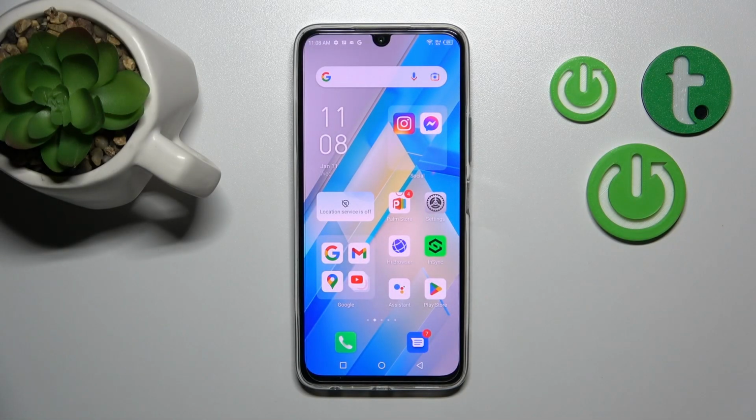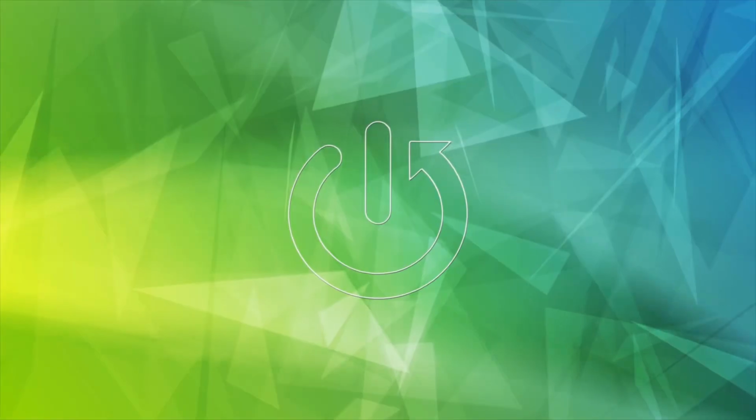Hi, today in front of me is the INFINIX Note 12 Pro, and I'll show you how to log out from a Gmail account on this device.